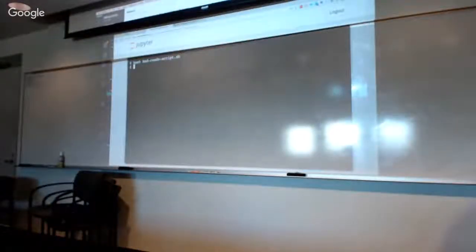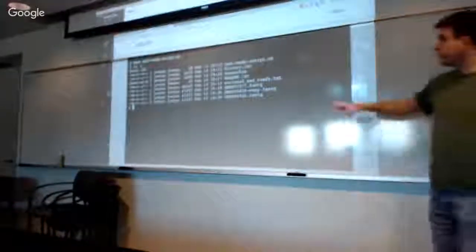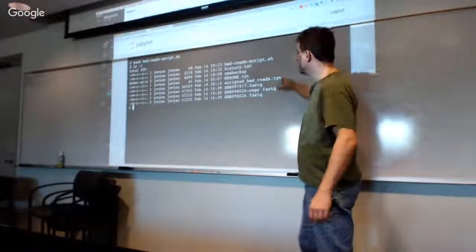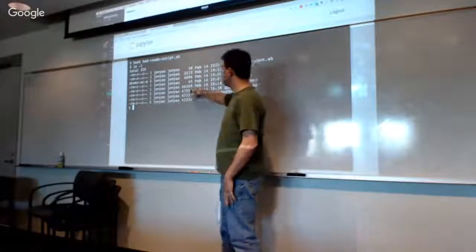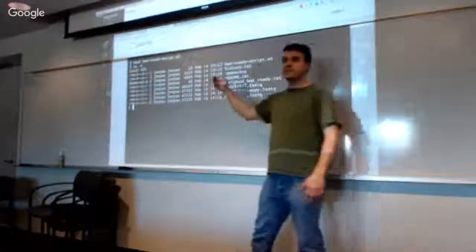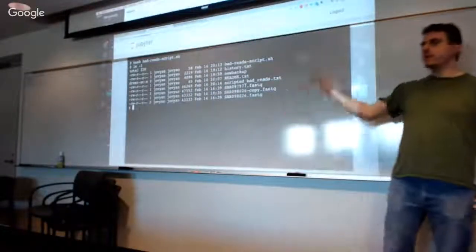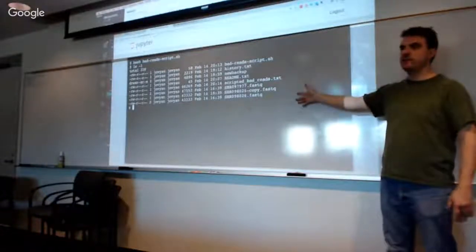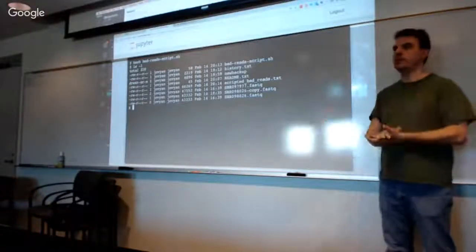When I run this, it recreates scripted bad reads this very instant with the results that I had. So this is now a saved command that I can rerun every time I add new FASTQ files. I could rerun it, or I could put other commands in it.